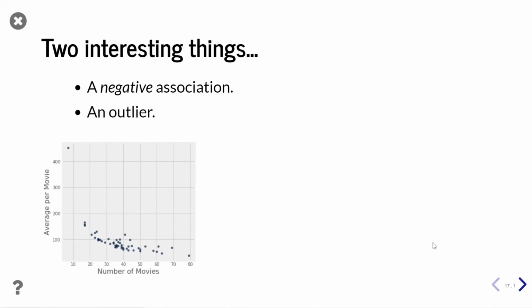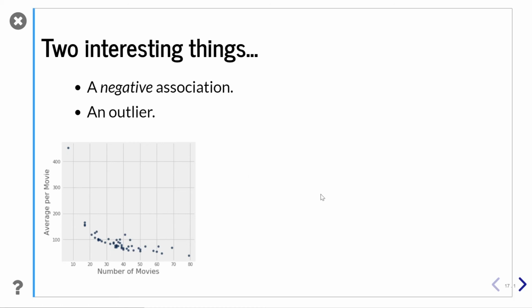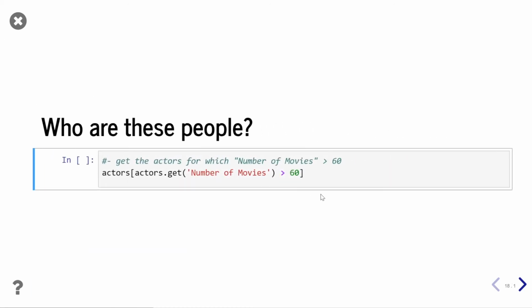So there are a couple of interesting things about this plot. First of all, there's a negative association. What that means is as the number of movies increases, the average per movie actually decreases. If the association were positive, it would be the other way around. As X increases, Y would increase as well. But more interestingly, there's this outlier here. Somebody here is making fewer than 10 movies, but their average per movie is huge, something like $450, $500 million. So let's take a look at that.